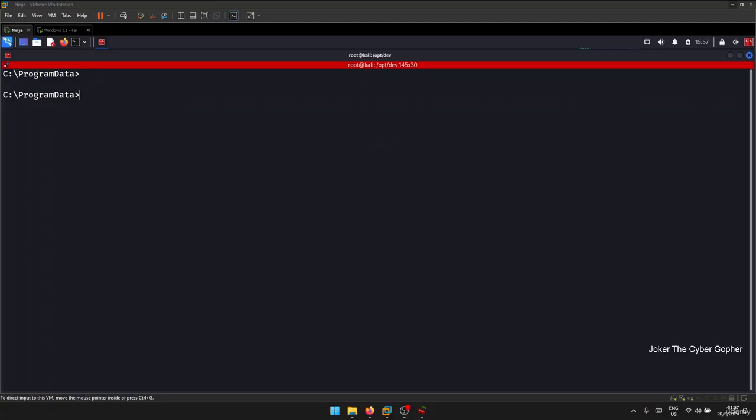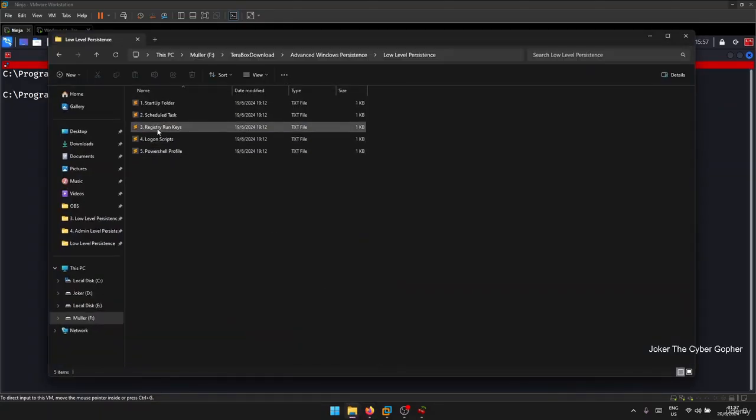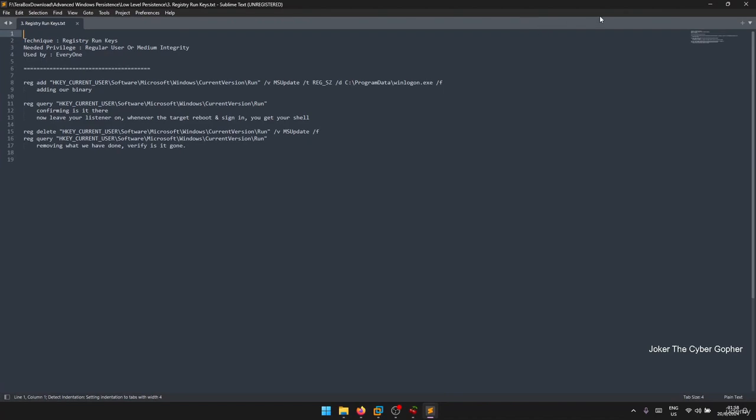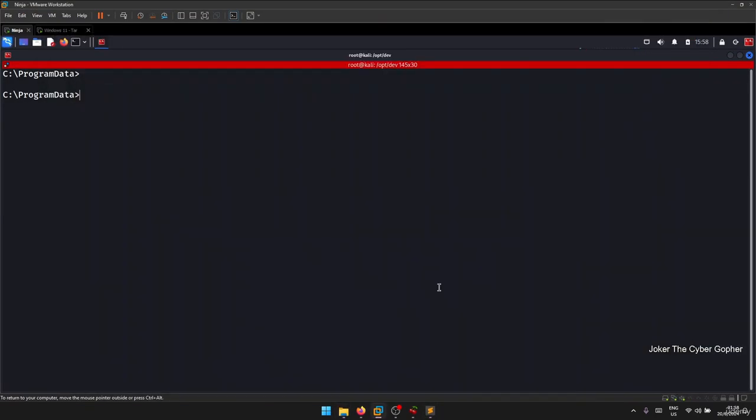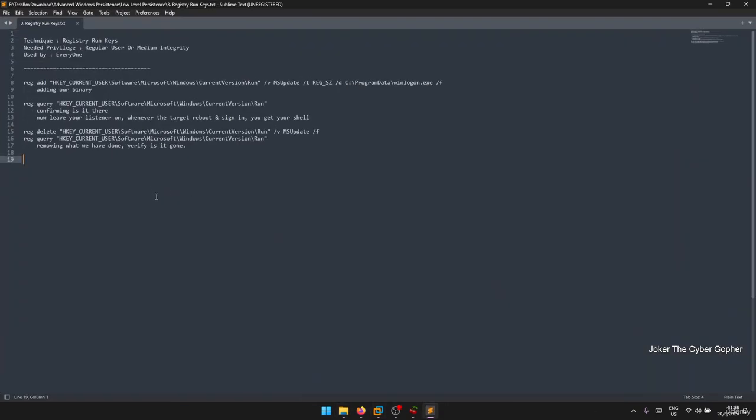Welcome back, my friend. Let's go ahead and perform the third technique, which is registry run keys. Let's go ahead and open it up. The technique registry run keys needs privileges of a regular user, or medium integrity. This technique is used by everyone.